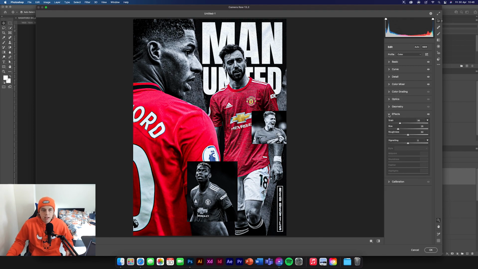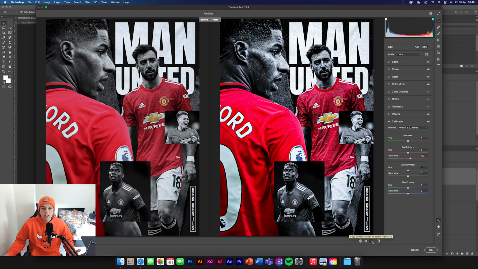So 30 grain, and then we're gonna add maybe a little vignette. But yeah, that's pretty much it, guys. Calibration. Increase the reds if you want, but yeah, that's pretty much it. So if I do a side by side, as you can see, it just looks a lot more crisp and a lot more intense. But this is a really simple poster design. I don't see why any of you couldn't design this.